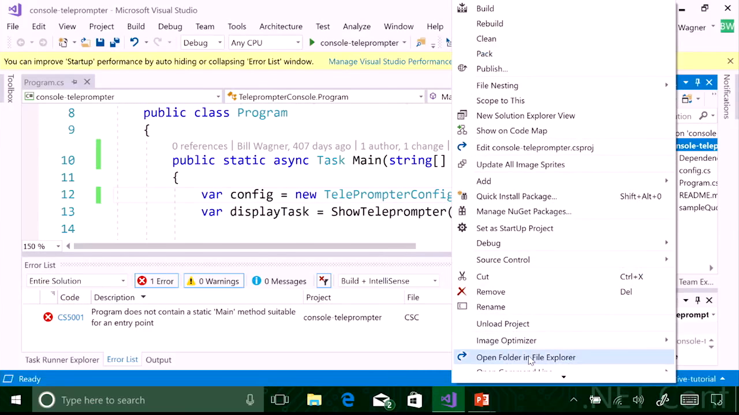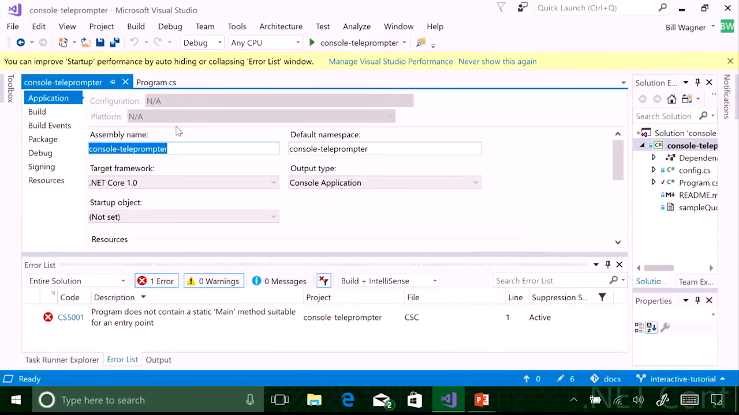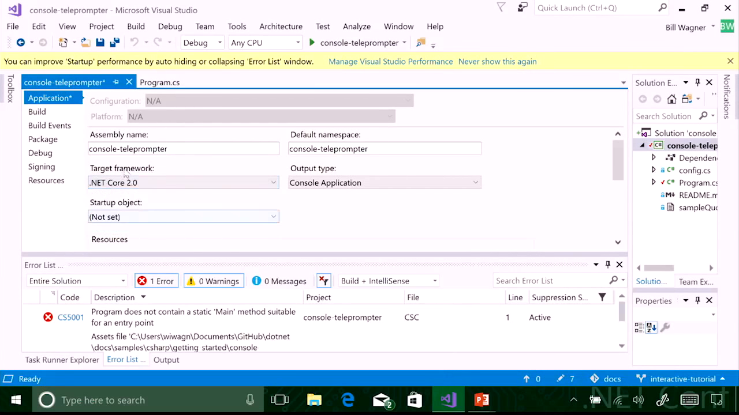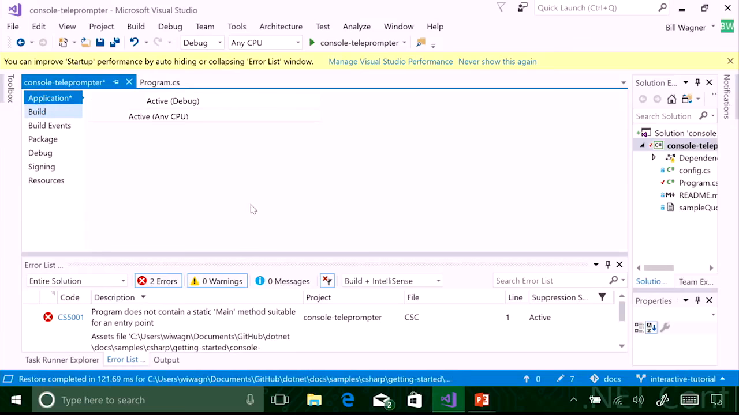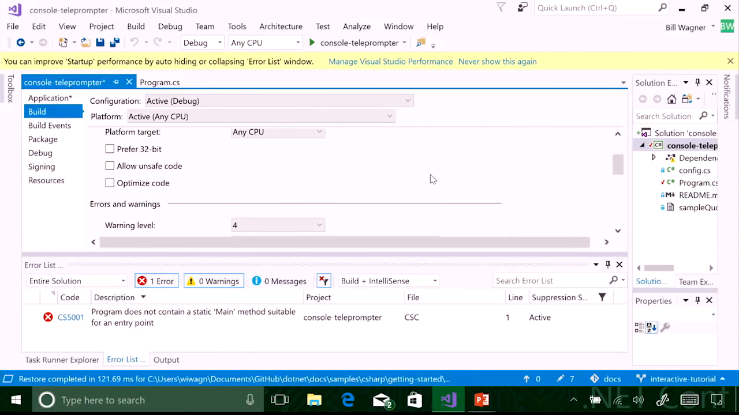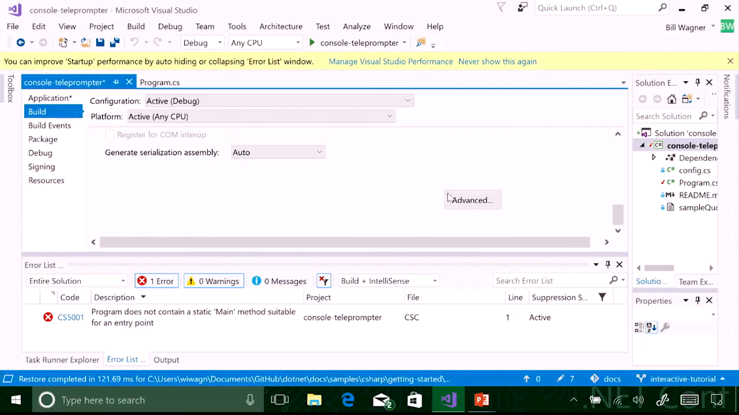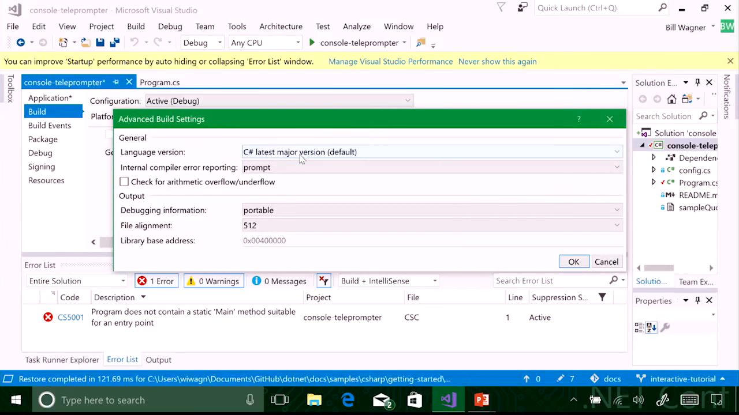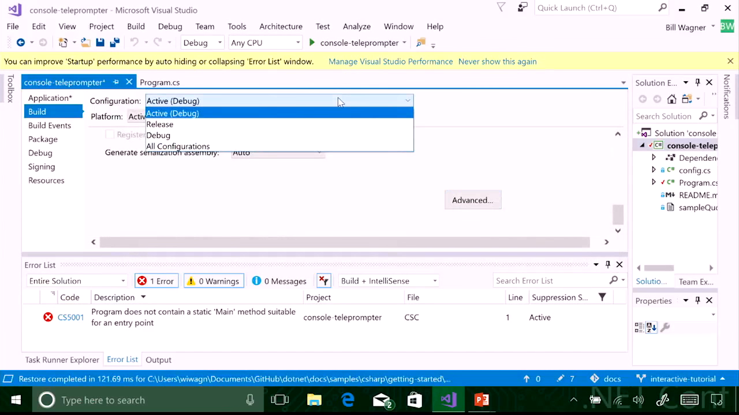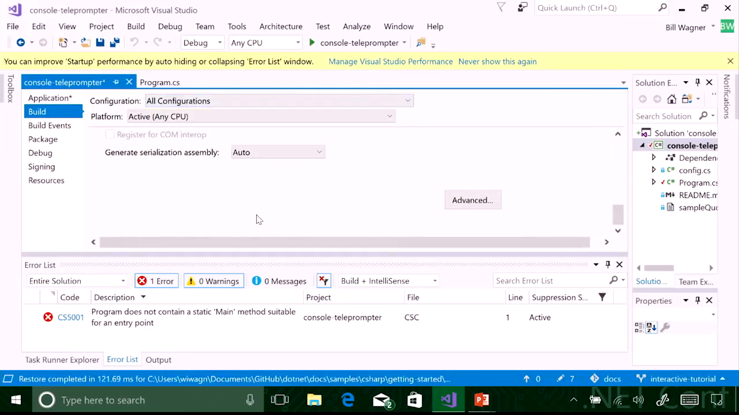So I'm going to go into the properties page for this project. First of all, we'll go ahead and update this to .NET Core 2.0. And then we'll slide over to the build page. At the bottom of the build page, you're going to see this advanced button. Under that advanced button, we see our C# major versions. Before I change this, I'm going to make one change: I want this for all configurations.